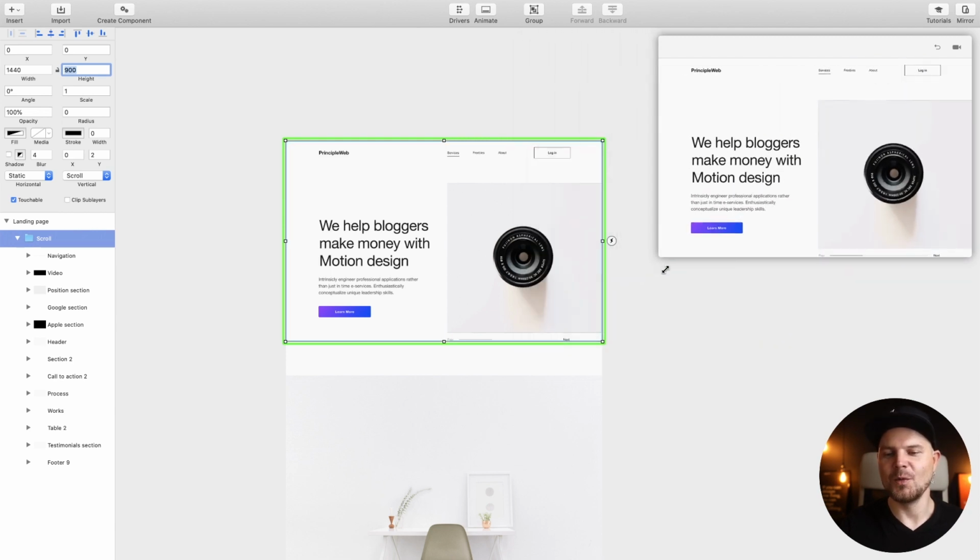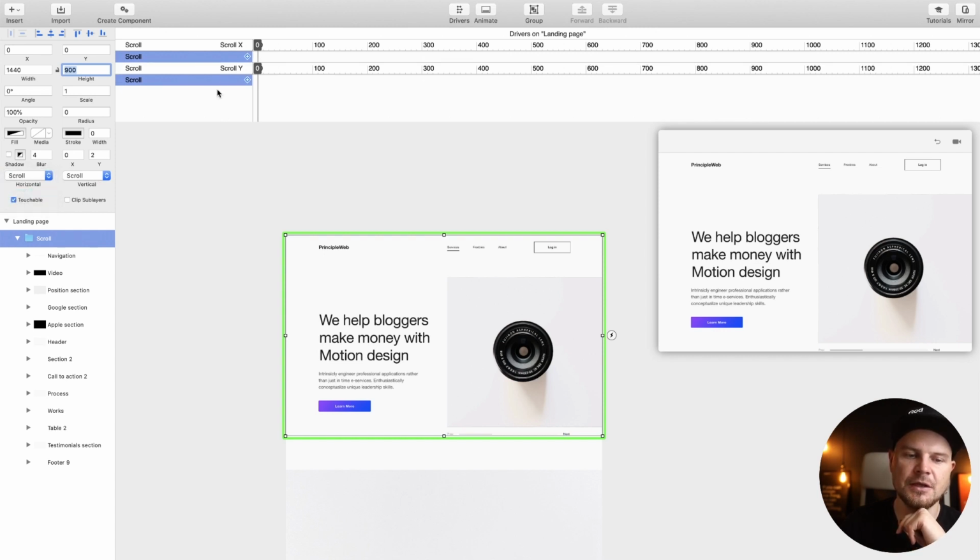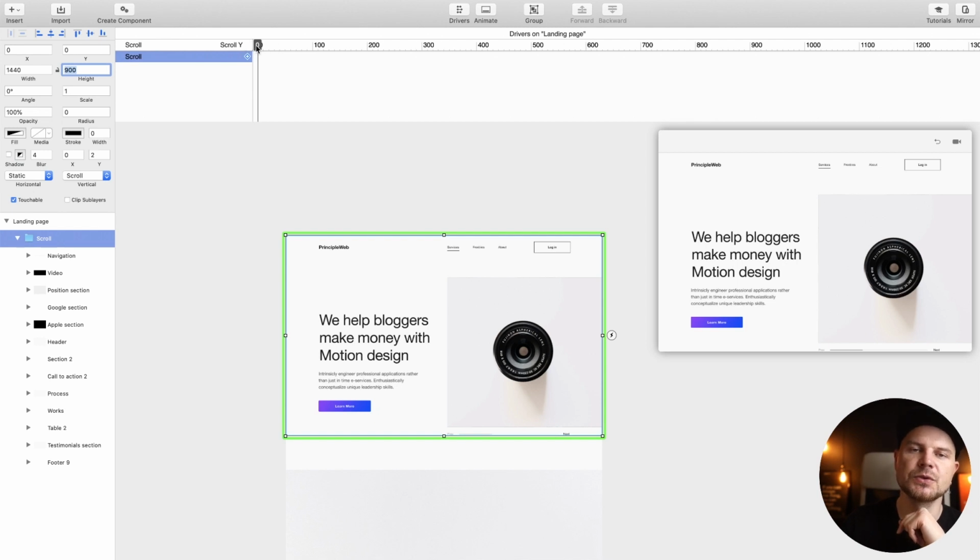So now what are we going to do? We're going to animate all these elements. And how to do that? We will go to one of the very important sections of Principle, drivers. When we click on drivers, we see here scroll Y. Why do we have only scroll Y? Because we set vertical scroll. If I click here, scroll horizontally, you will have an additional driver, scroll X. What does it mean? It means that while you scroll, you can animate something.